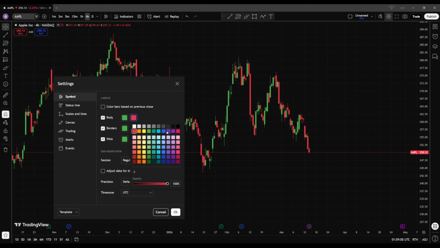Status line, I don't really change any of this stuff. I don't really know what some of this stuff does, to be honest. Scales and lines, again, you don't really have to mess with any of this as far as I remember. I don't think any of this is really important. Now, canvas, this is where we get to more important stuff.